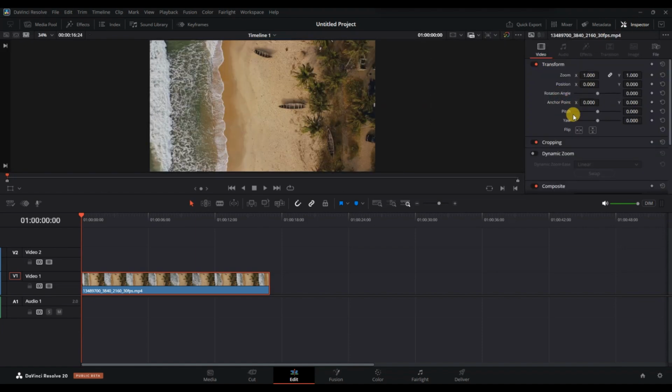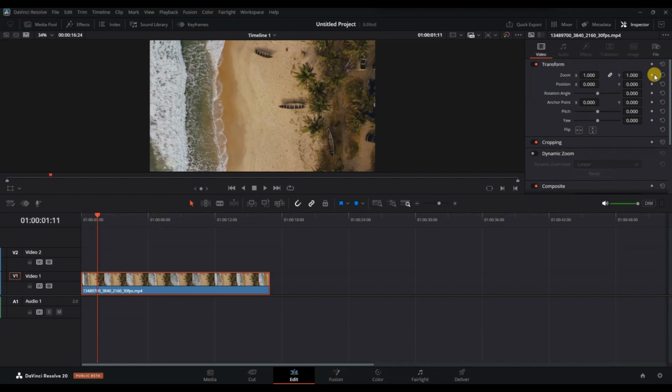Now, scroll through the inspector options like zoom, position, rotation, or opacity. These are properties where keyframes can be added. To enable keyframing, click the small diamond icon next to the property you want to animate.